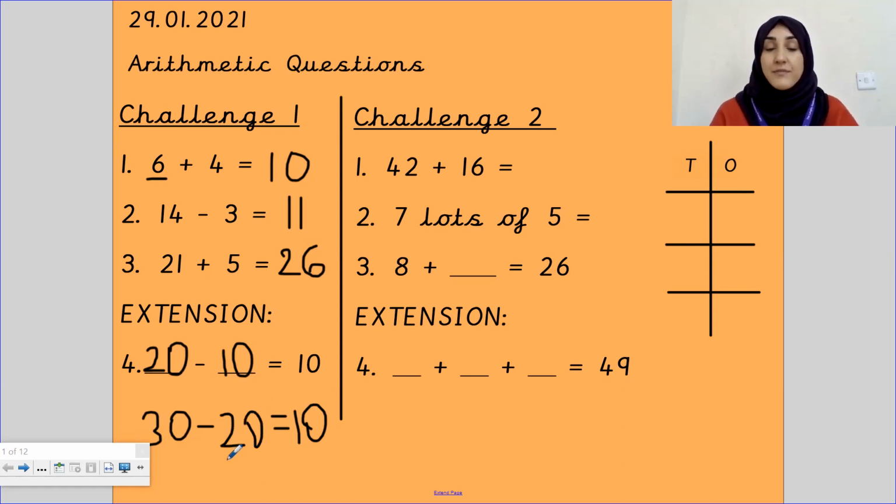So hopefully you've got similar answers for your extension question. I will be checking on Tapestry, okay? If not, it's okay. You can just do the same ones that Miss Baig has shown you now. Let's move on to challenge 2, question 1.